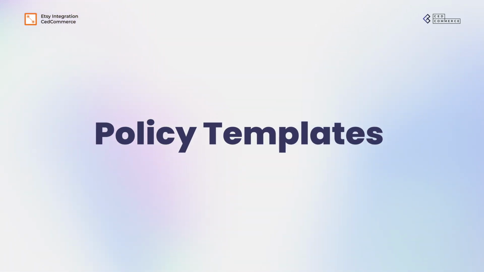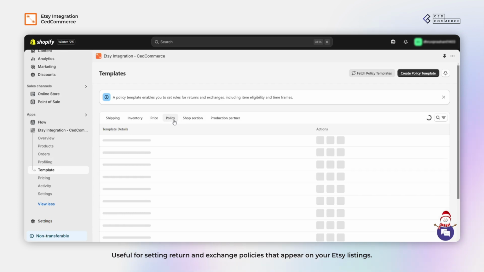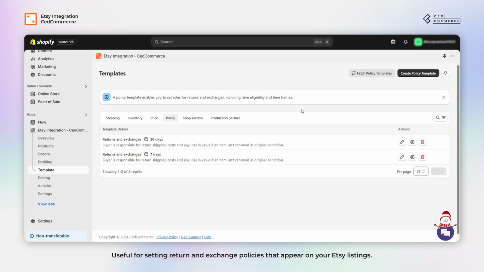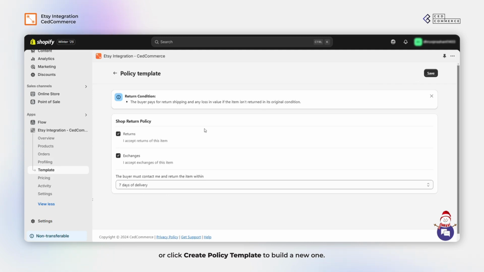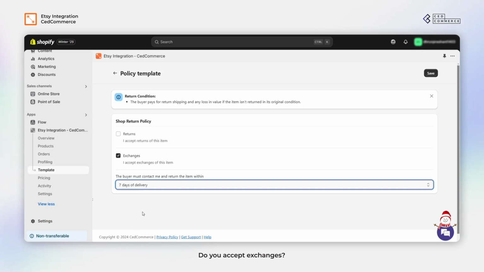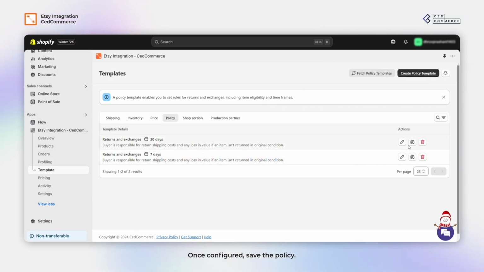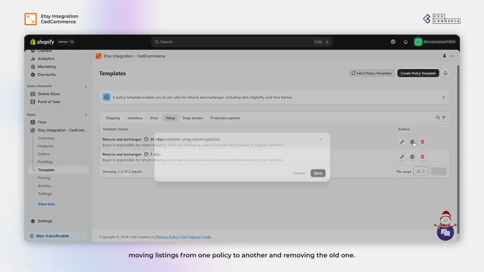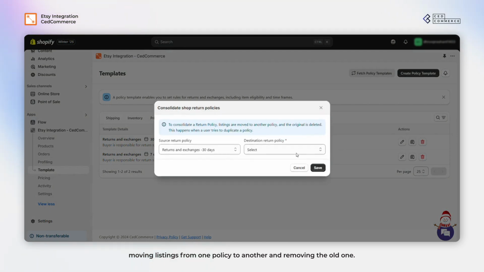Next is the policy template, useful for setting return and exchange policies that appear on your Etsy listings. Start by fetching any existing Etsy policies using Fetch Policy Templates, or click Create Policy Template to build a new one. Answer simple questions like, do you accept returns? Do you accept exchanges? What's the time frame for each? Once configured, save the policy. In the grid, you can also consolidate templates, which means moving listings from one policy to another and removing the old one.